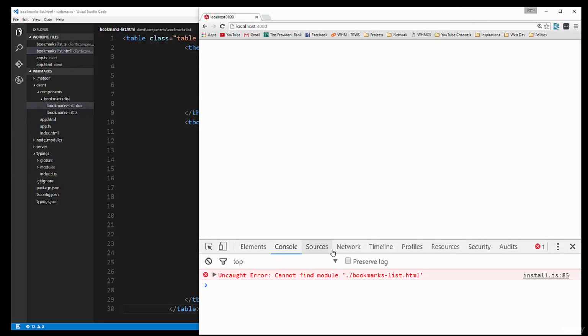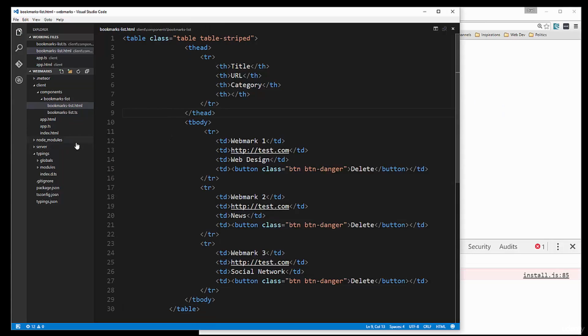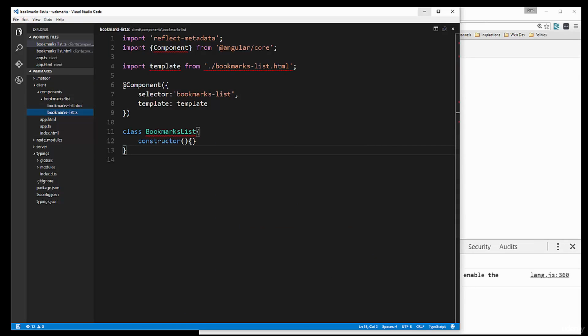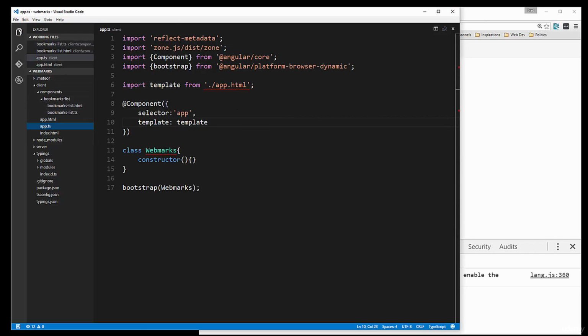Alright, so that's not going to work yet. Then what we need to do is, let's see. Now this right here, this class, we need to export this. Let's say export class bookmarks list. And we also need to import it into our app.ts file.